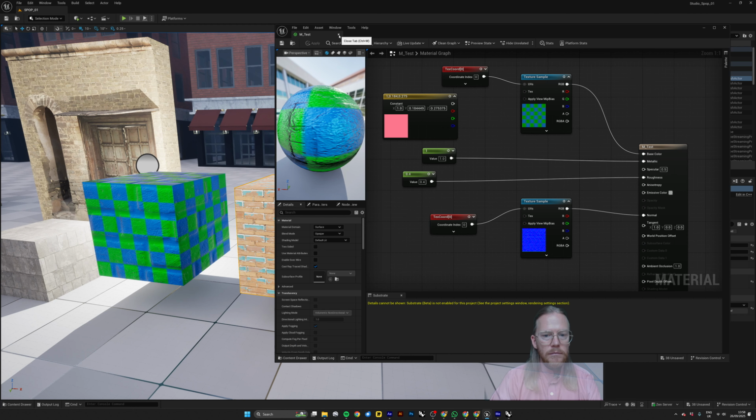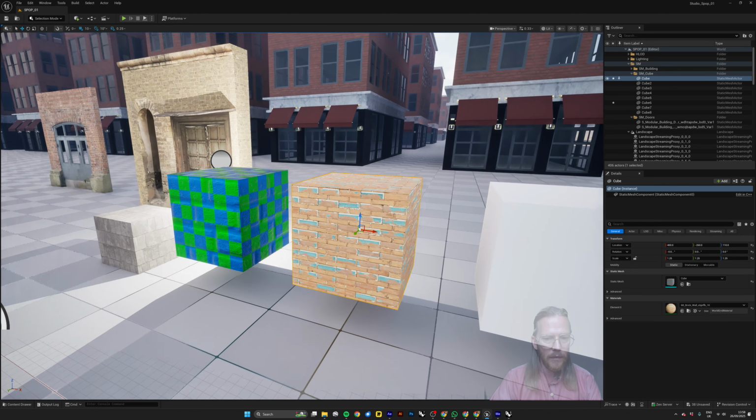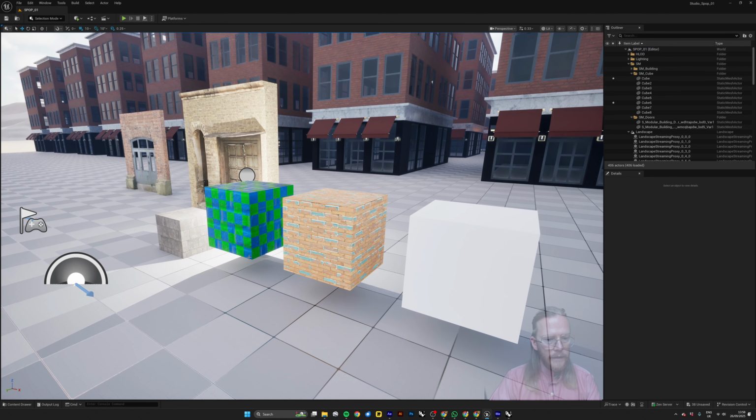Save, close, and that's the basic overview of material editing in Unreal Engine.